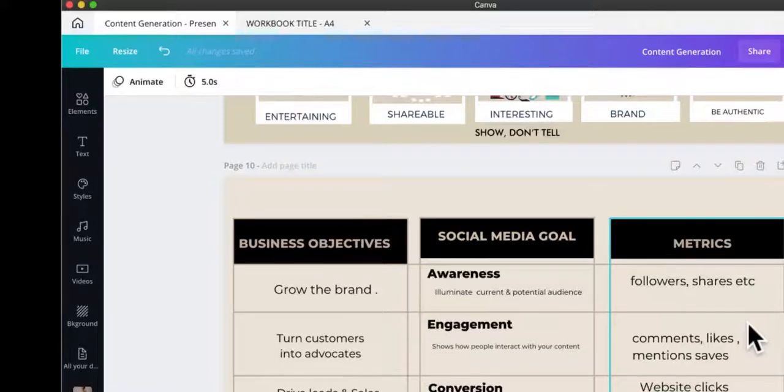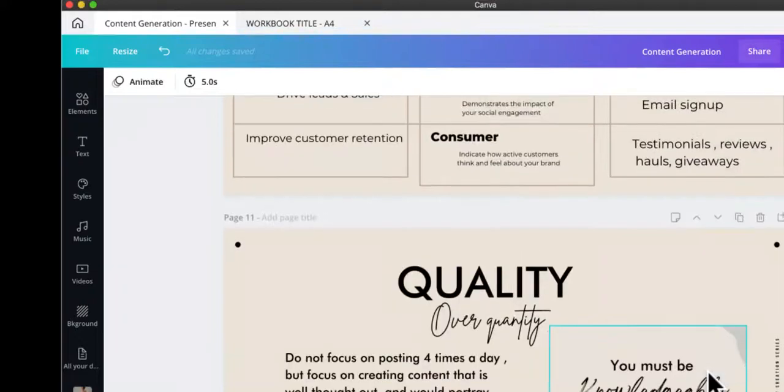Your social media goal is to convert people and demonstrate the impact of your social engagement. How can you convert people? You look at the email clicks. How many people have clicked on your website? Remember, when we had a conversation with George, he talked about using chatbots to let you know the websites people were going on. So that's a metric for measuring people's conversion. Email sign-ups: how many people have joined your mailing list? How many people downloaded your freebies or whatever you're doing? Improve customer retention.